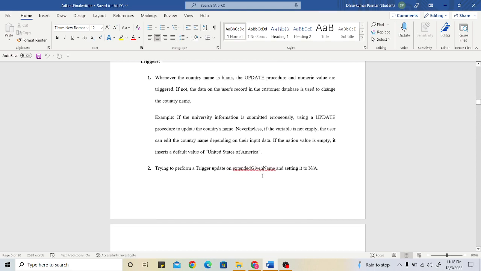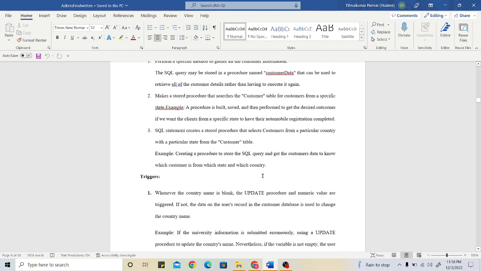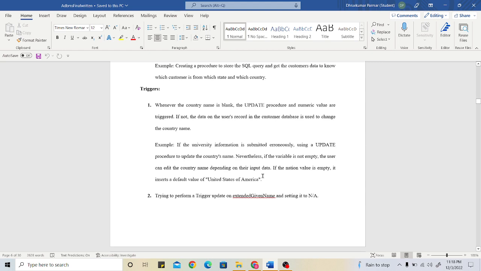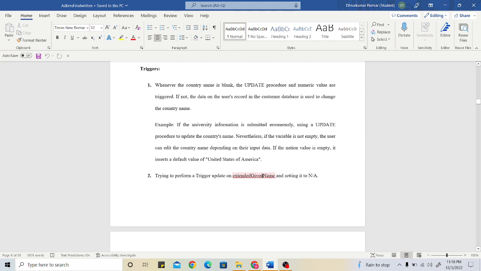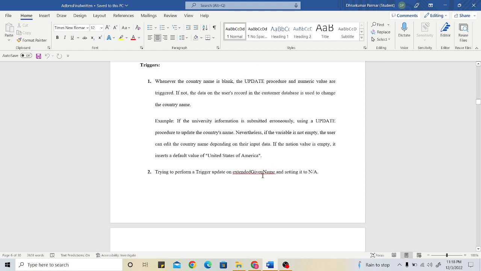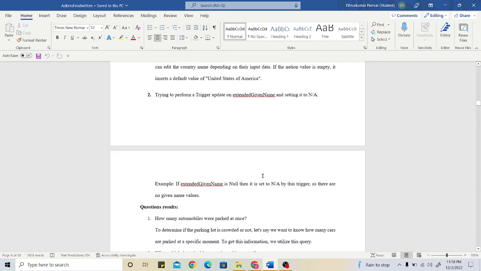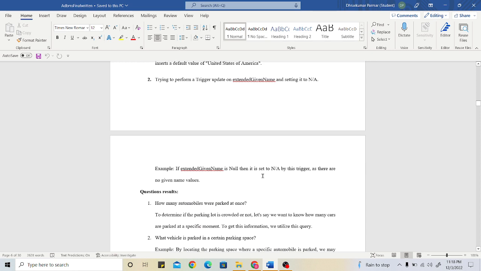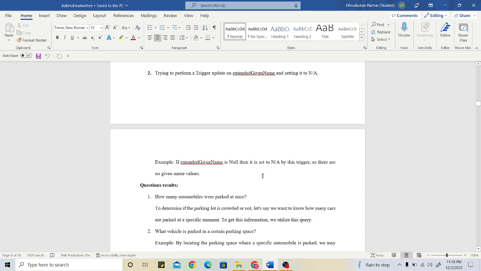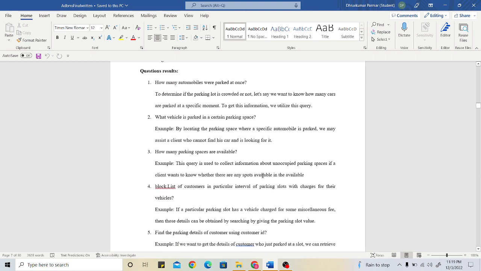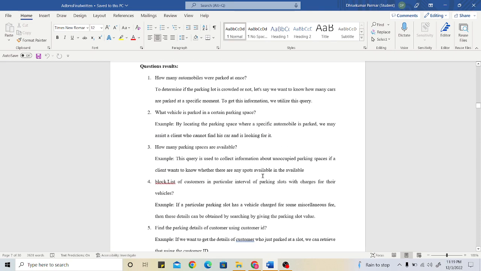Then we'll discuss two triggers. The first one is that whenever the country name is blank, the update procedure and numeric values are triggered. If not, the data on the user's record in the customer database is used to change the country name. And the second one is a trigger update on extended given name, setting it to not applicable. Then there are some questions and the results.